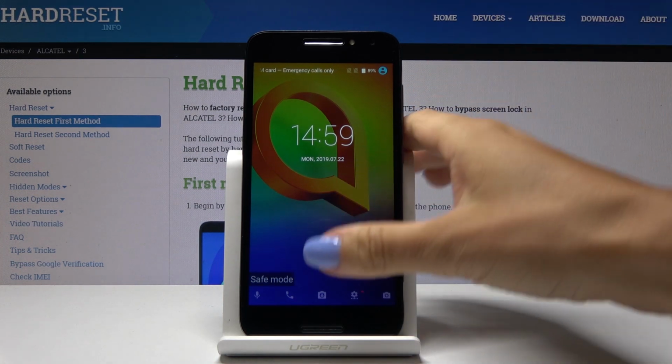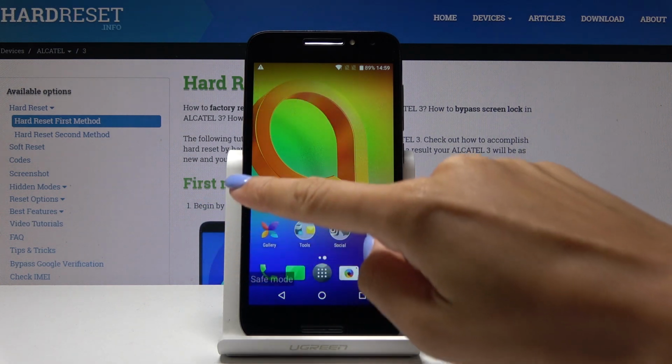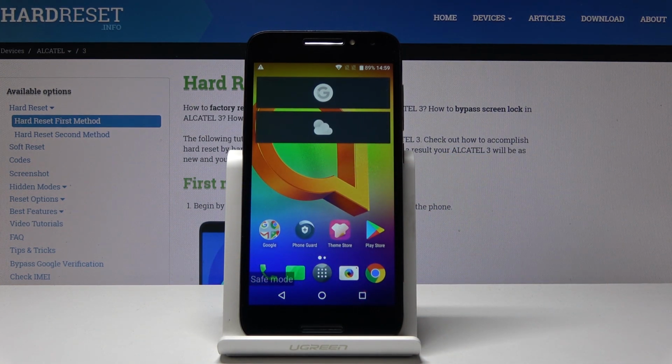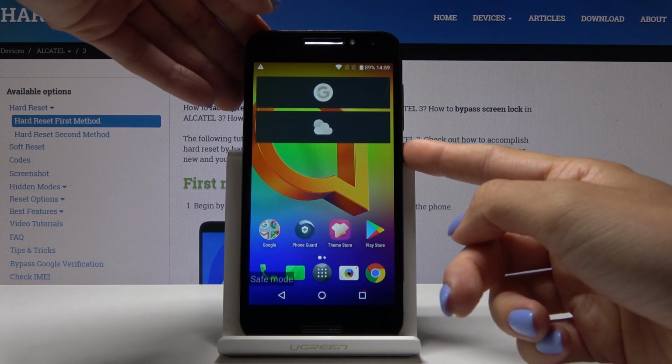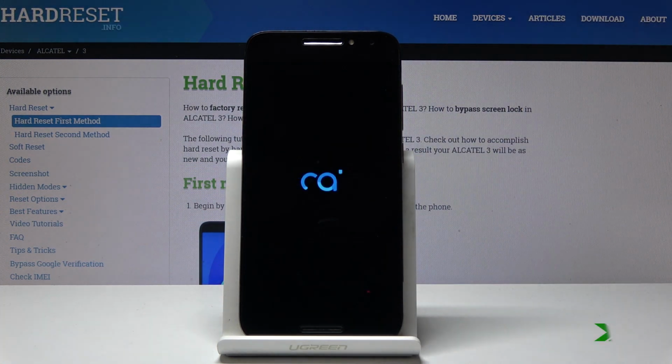And as you can see now, we are in safe mode. The notification is located here. You can use your device without all the third-party apps. And then if you would like to go back to the standard mode, simply tap on the power key, hold it for a while, and select restart.